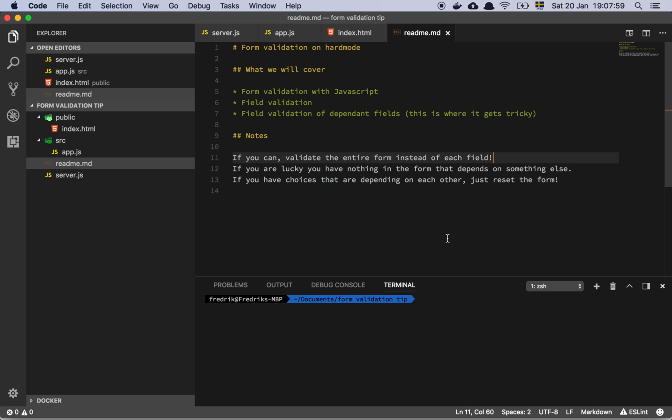Let's go through it. First and foremost, here are some tips. If you can, validate the entire form instead of each field. The reason why you should do this is because if your fields are connected in any way, you are going to have a really bad time.